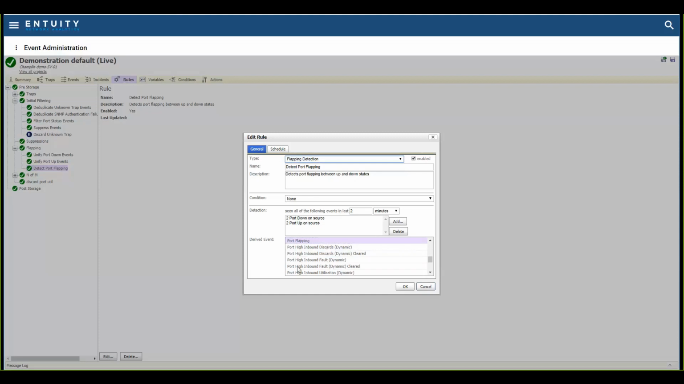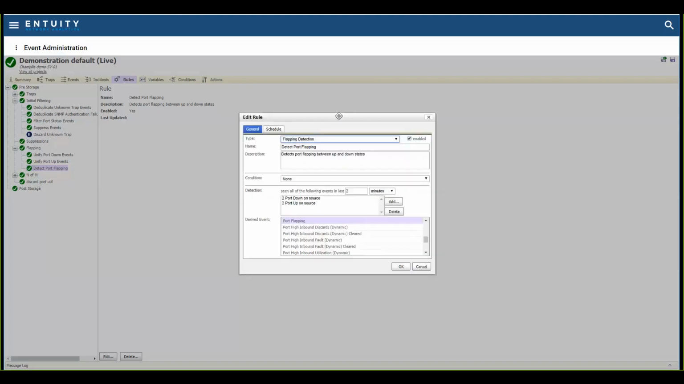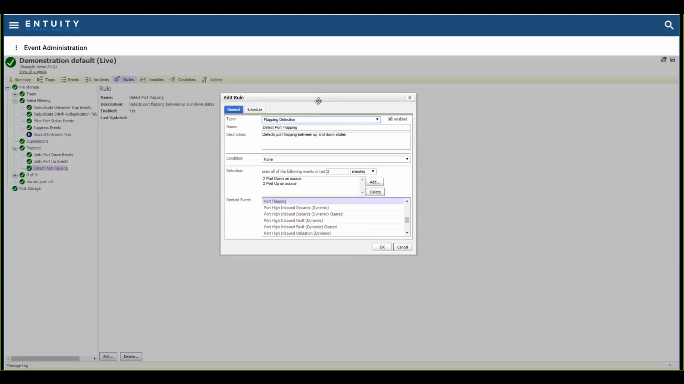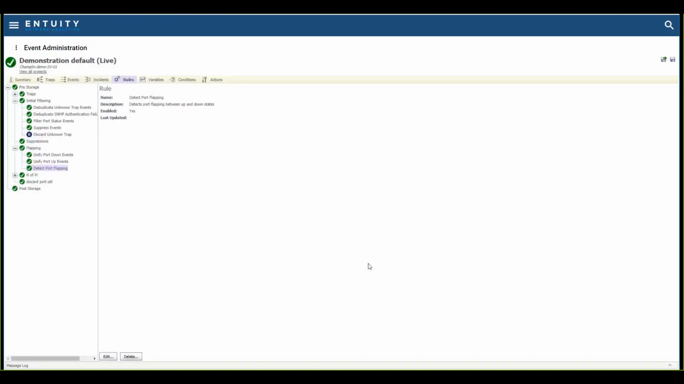So again, port flapping is available out of the box. As I go through these, you'll see the rule types. Even with flap detection, you can create your own flap detection rules. If you've got a case where something else is flapping back and forth, and you want to detect that and create an enriched event, you can create your own. So these are some of the out-of-the-box capabilities that we've got.